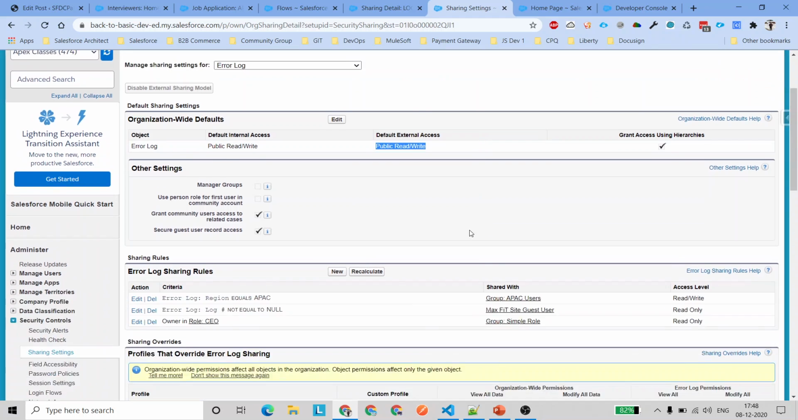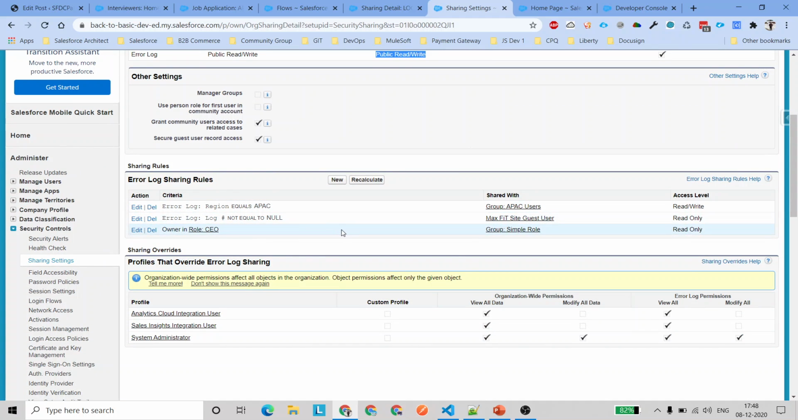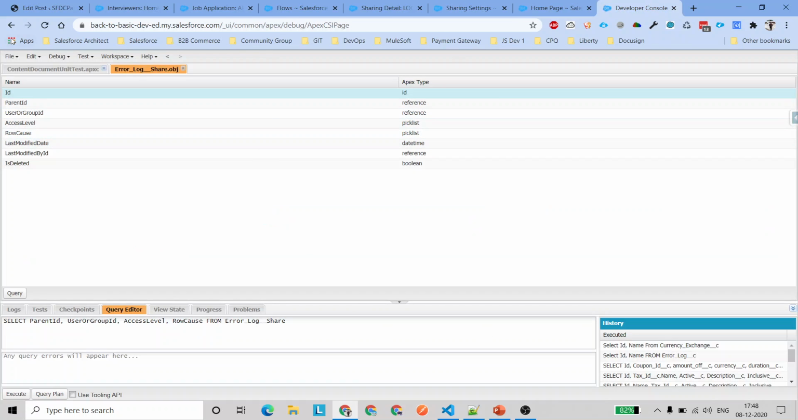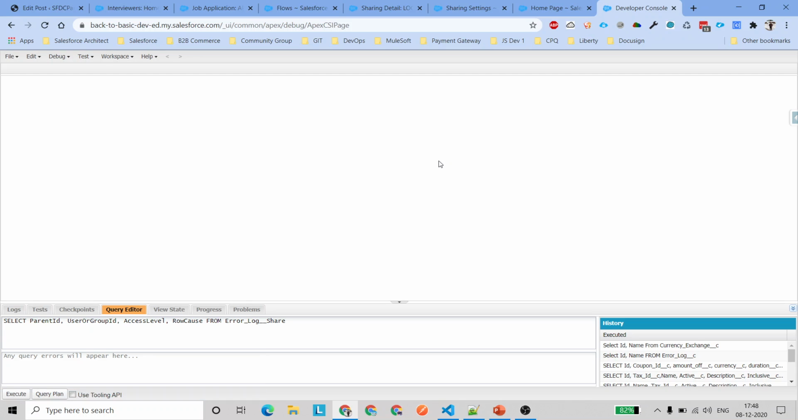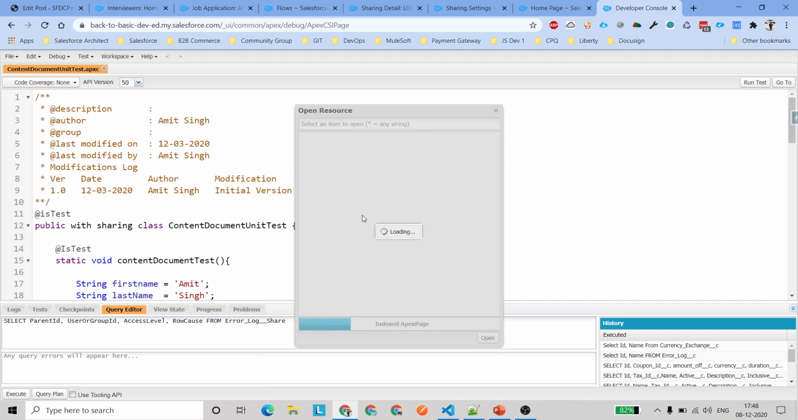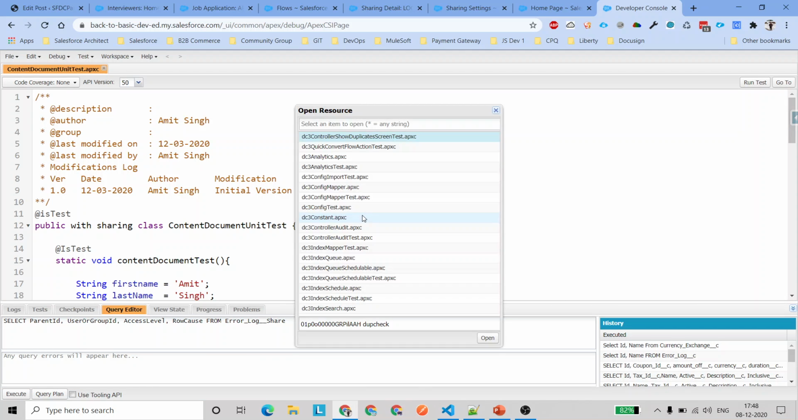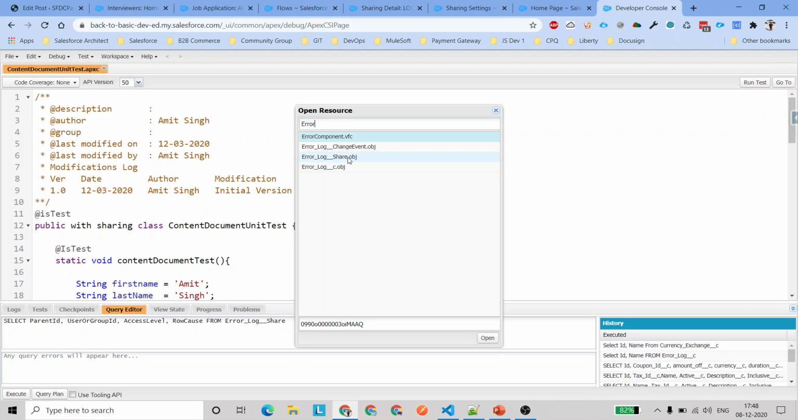Okay, now this error log is gone. We have got some sharing rules. So for now, I'm going to delete. There might be a reason for that. Say, because of those sharing rules, these objects are available to us. So if we see here, and if you go to it, that object is still available.